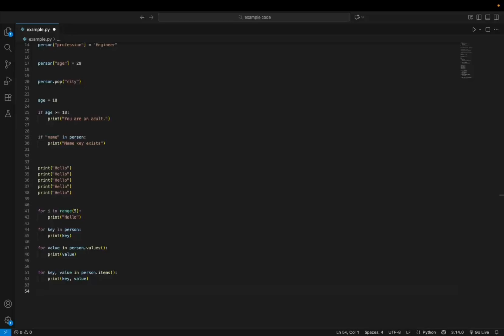Before we keep going, I'm going to quickly explain what a method is, because you're going to see me show some. A method is basically a special action that something in Python can do. Think of it like this. If you have a phone, it can call, text, take photos, play music. Those are actions. In Python, things like lists, dictionaries, strings, and sets also have actions they can do. Those actions are called methods.